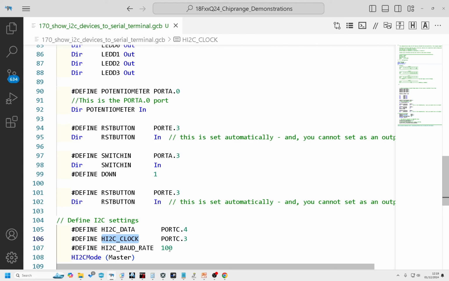Then I'm telling it what baud rate I want to use, 100 kilohertz. And then I'd have to say, what mode am I in? I2C mode, and I'm a master. I could be a slave. And there's a whole series of demonstrations on how you can make a robust slave.